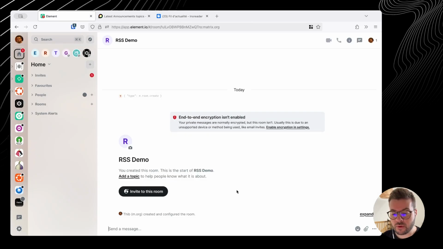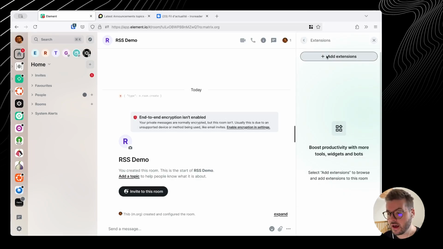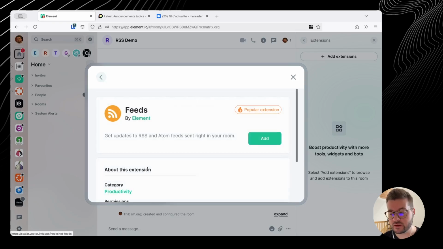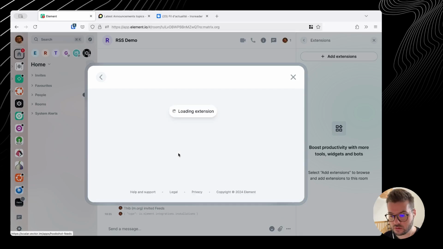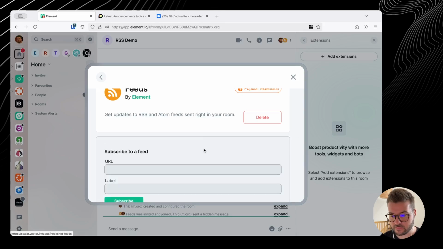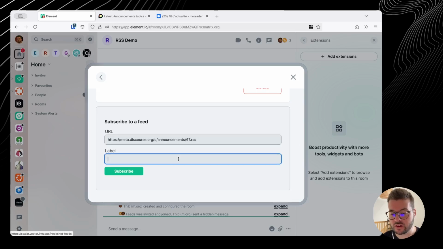So I can go to my Matrix room. I'm going to click on the header bar, and then I'm going to click on extensions, add extensions, and scroll down to feeds. I can add this extension. It's going to ask me a few details, for example, the URL. So I'm just going to paste my RSS feed here, and a label. I'm just going to call that Discourse announcements and hit subscribe.